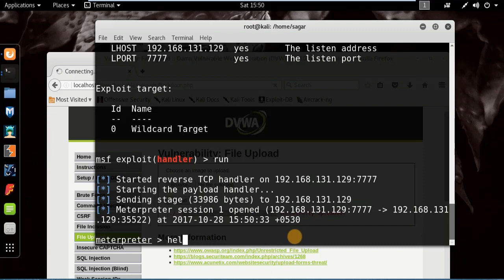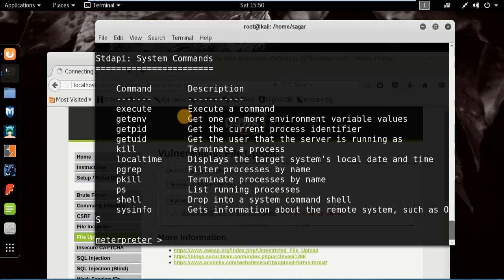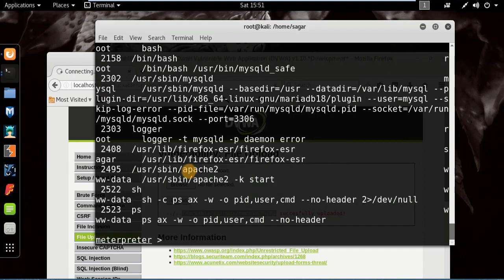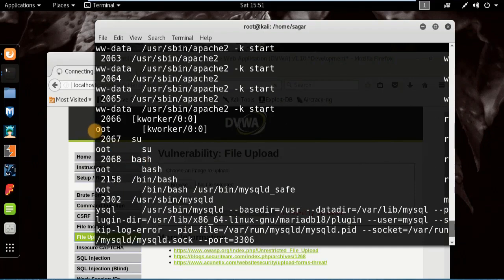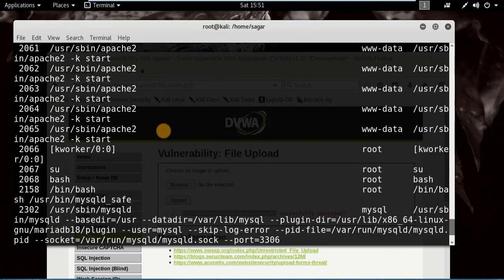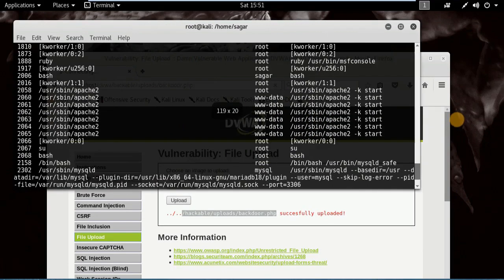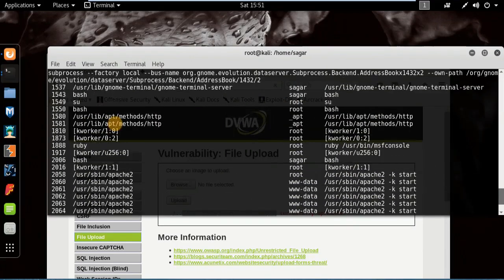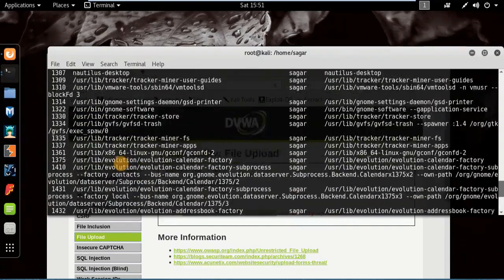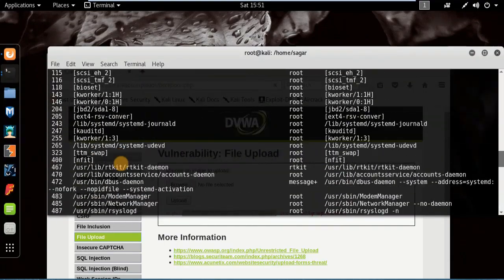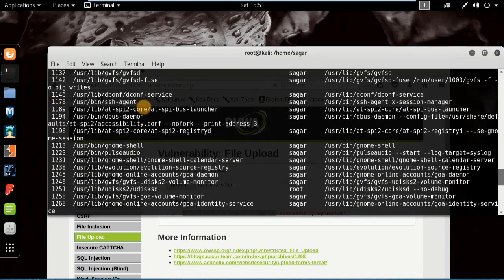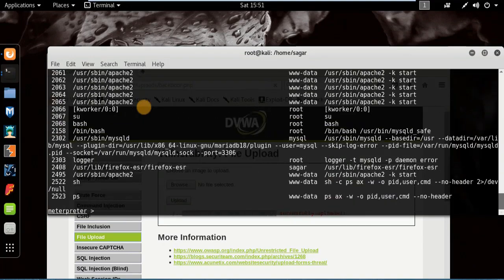And now you might want to type in help, and that will show you some help commands there. You can just do a lot of things from this. You can even type PS, and it'll show you all the processes that are running on the system. You can just see all the processes are listed right out here. These all are the processes going on. You can do a lot of things. You can even hack the whole system if you are able to get a simple Meterpreter shell.